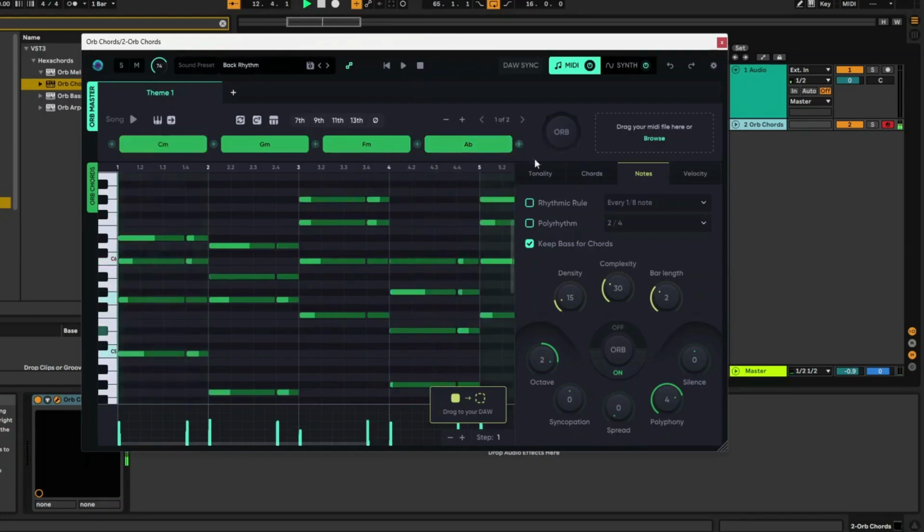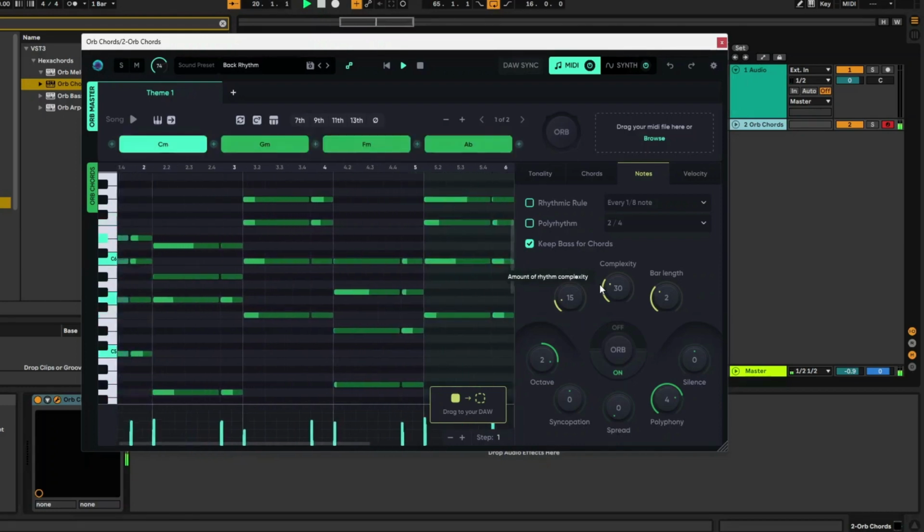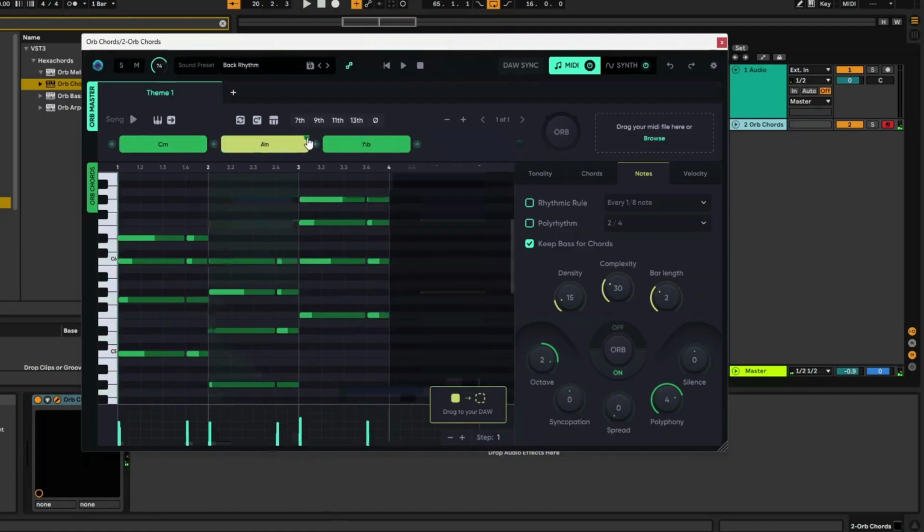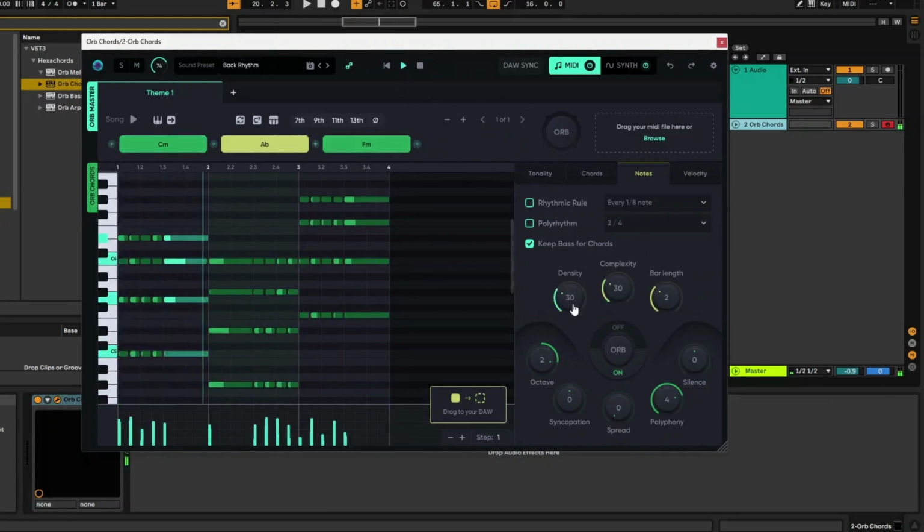I can also go ahead and add more chords. So now there's, instead of 4 chords, there's 5. So let's listen to that. And I can remove some of these chords. So I've only got 3. Yeah, so the sound isn't that good.